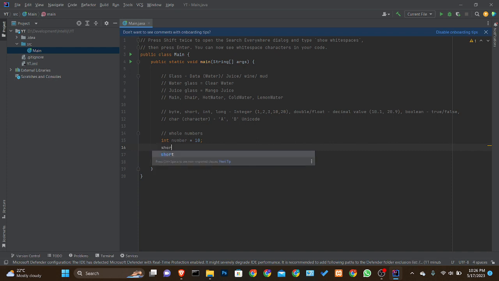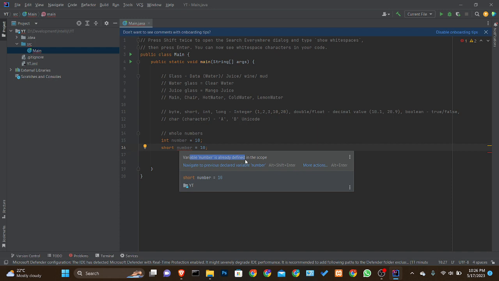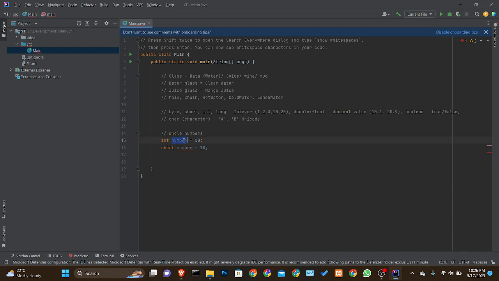Okay, so I'm going to hold 10. Short is also going to hold number 10, but as you can see, this is giving me an error. What is the error? The variable number is already defined. As you know, we cannot use the same variable name even if the data type is different. So let's make this number 2.